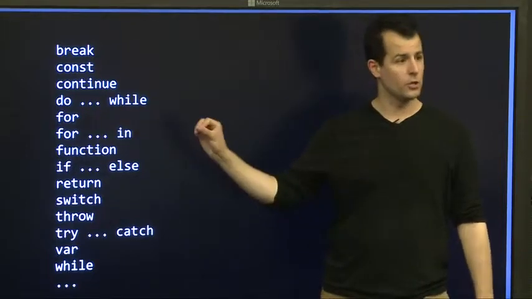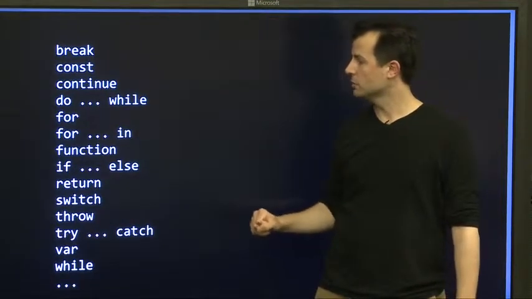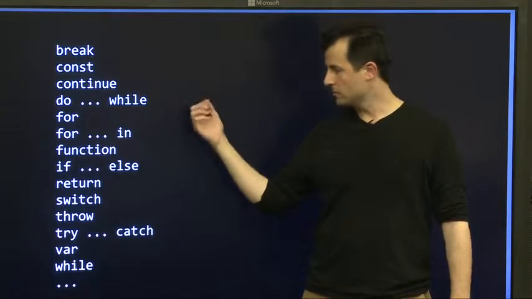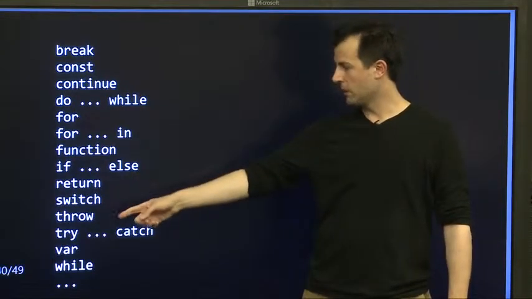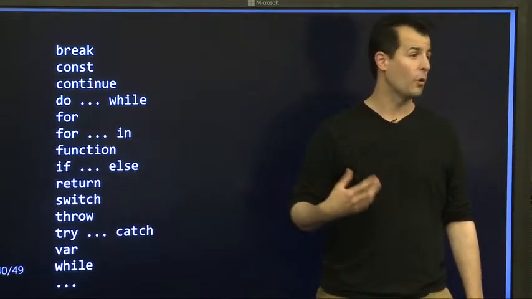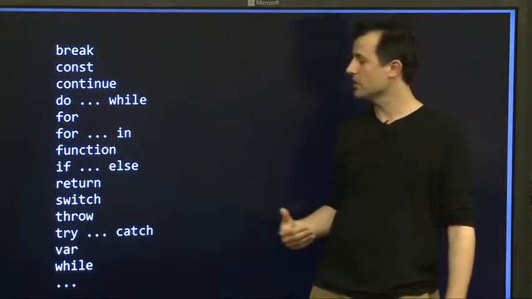Function says here comes a function. You have to explicitly say here comes a function with that keyword. If else, got to be familiar. Return, got to be familiar. Switch is just a different way of writing an if, else if, else if, else statement.